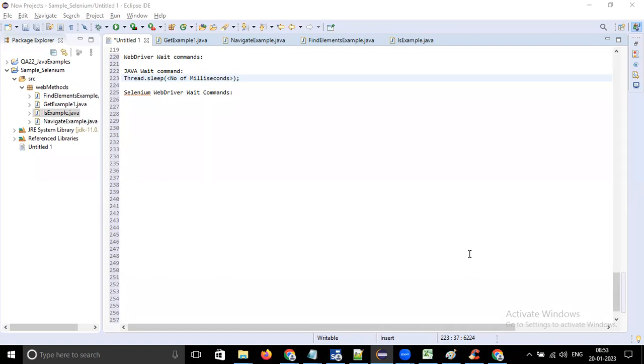We can stop the statement. That means the execution will be on hold until whatever the time that you have given here. If you give 2 seconds, the complete program execution will be on hold for 2 seconds. If you give 10 seconds, it will hold for 10 seconds. If you give 20 minutes, it will hold for 20 minutes. But no one will give 20 minutes because the application timeout itself is 15 minutes maximum. So even if you give 20 minutes, it won't work.